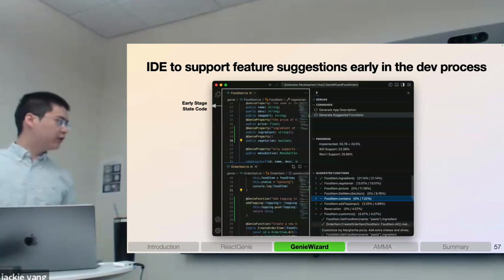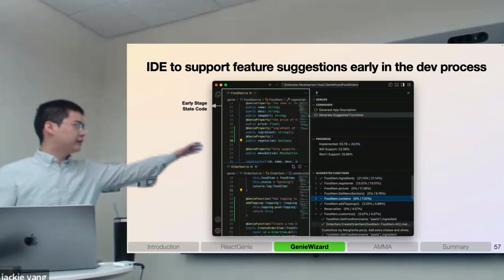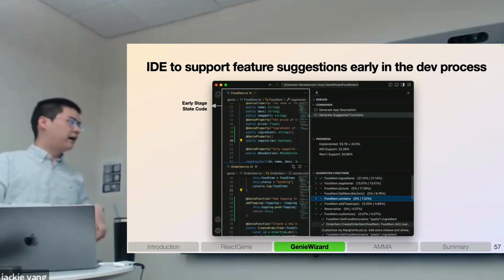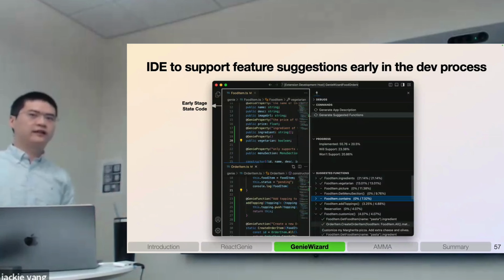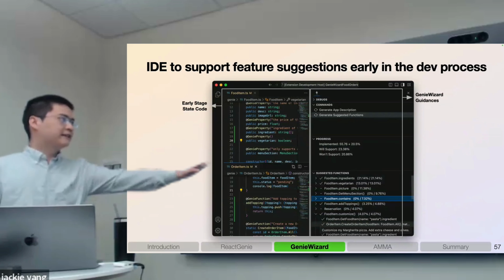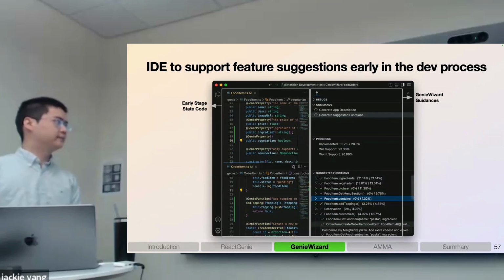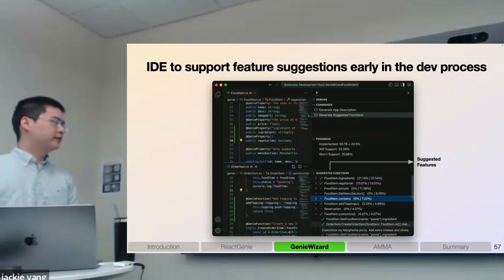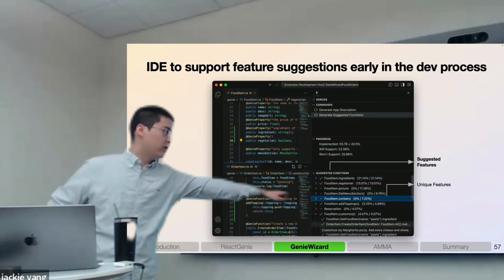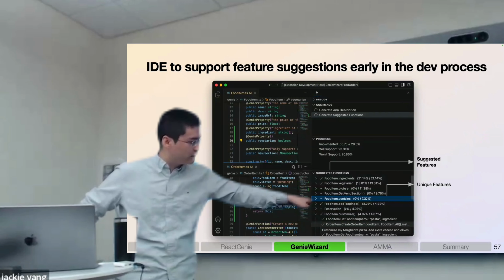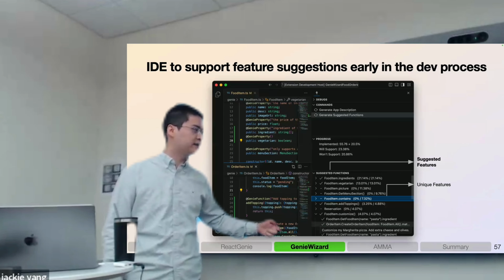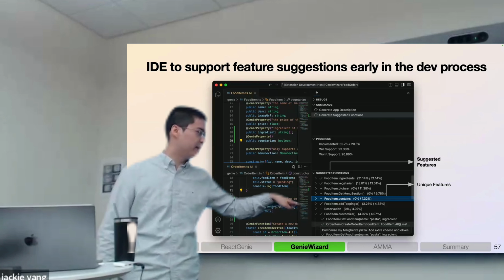This is the IDE we built. On the left side, as you can see, developers can write their early-stage state code. What I mean by early stage is they do not even have to implement their functions. As long as the structure is there, it is fine. Then on the right side is where Genie Wizard gives us guidance. Specifically, the most important part is the suggested features. We list unique features in the format of: this function is missing, or this property is missing, or this class is missing, so that developers can implement them.